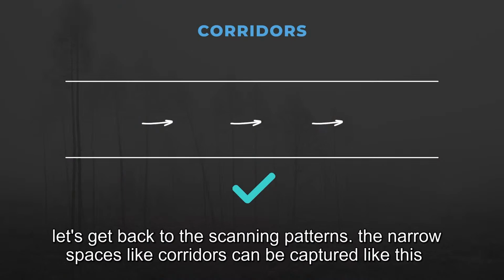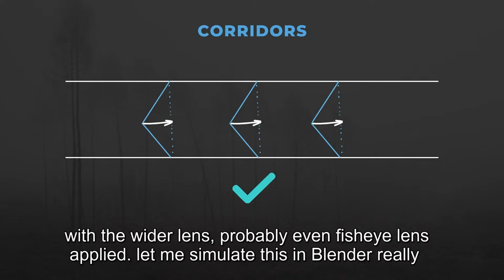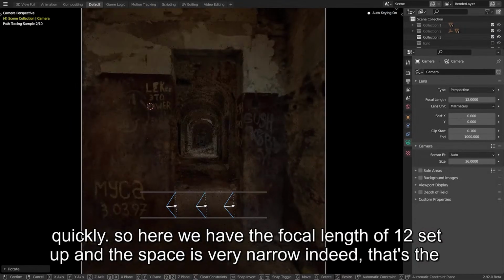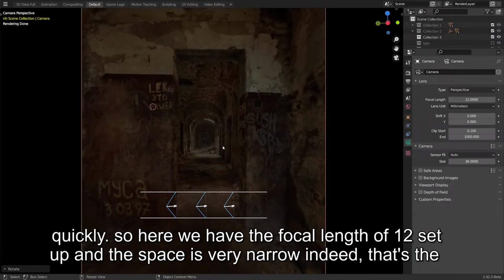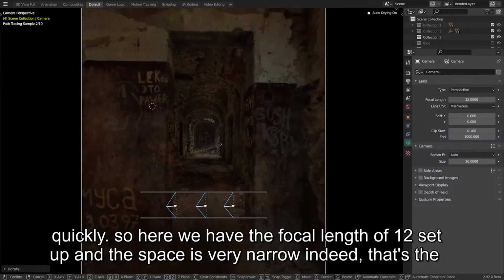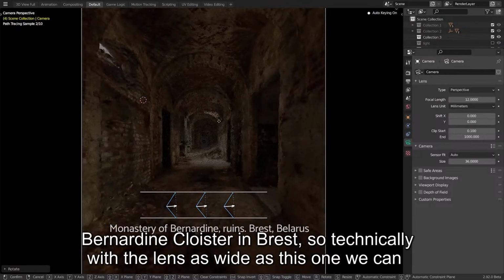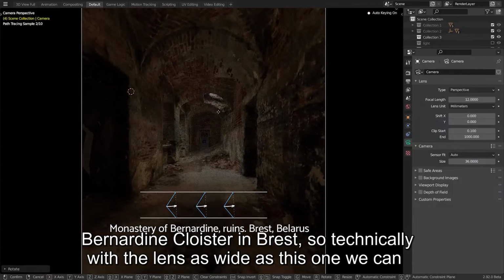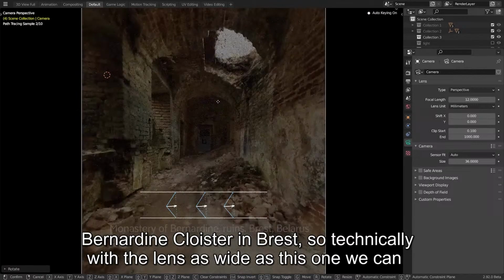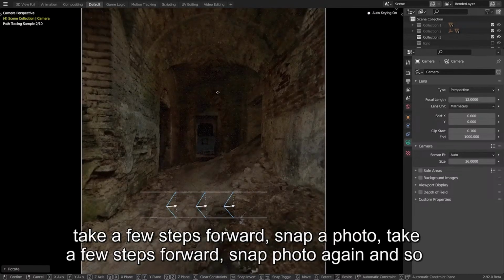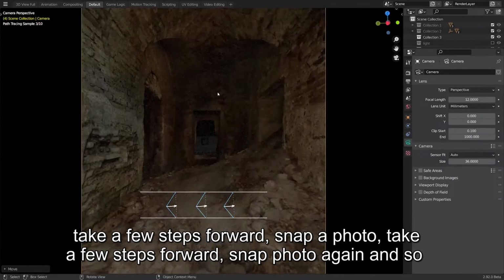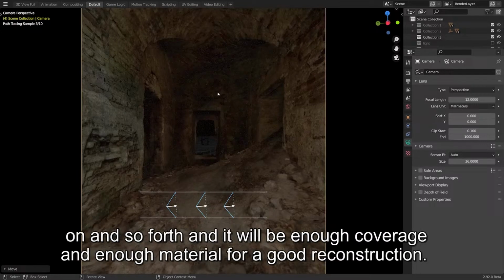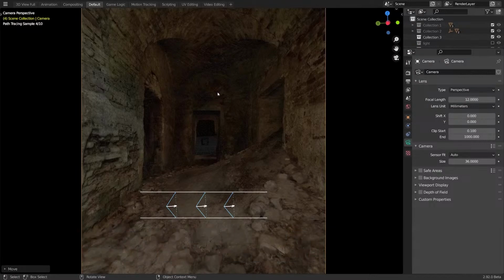The narrow spaces like corridors can be captured like this, with the wider lens, probably even a fisheye lens applied. Let me simulate this in Blender really quickly. So here we have the focal length of 12 set up, and the space is very narrow indeed. That's the Bernardine cloister in Brest. So technically, with a lens as wide as this one, we can take a few steps forward, snap a photo, take a few steps forward, snap a photo again, and so on and so forth. And it will be enough coverage and enough material for a good reconstruction.